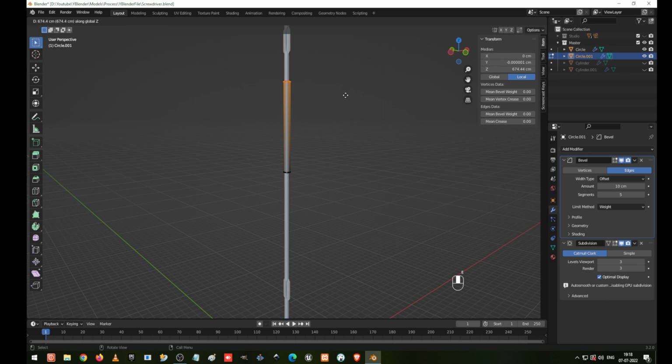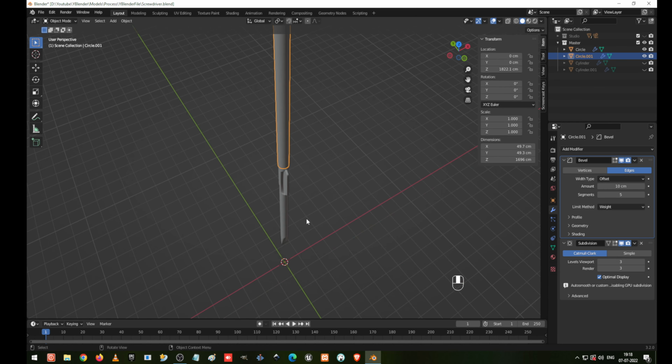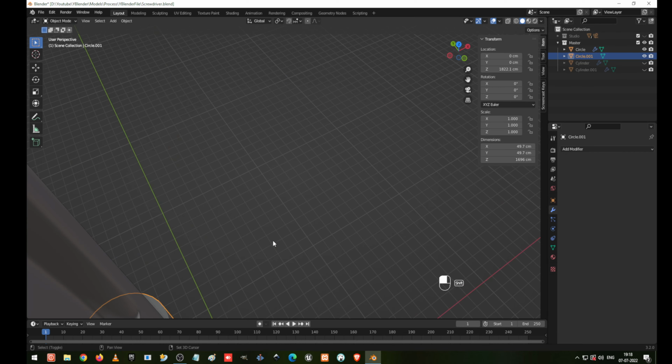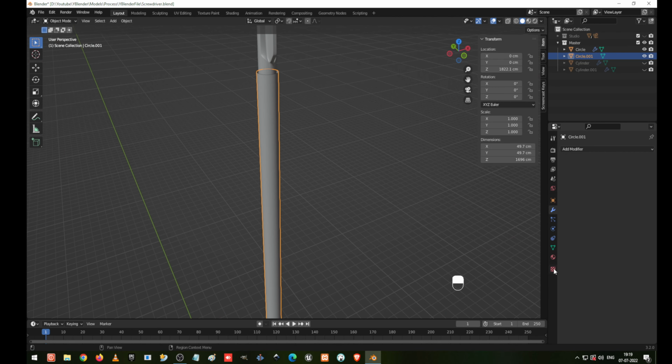E to extrude in the Z axis. Select this one, E to extrude in the bottom Z axis. Go to object mode and close the subdivision and beveling. So I right click and set smooth, and go to this option, and auto smooth is enabled.